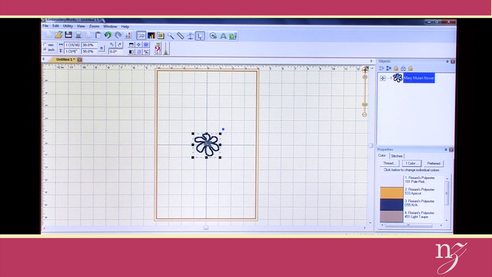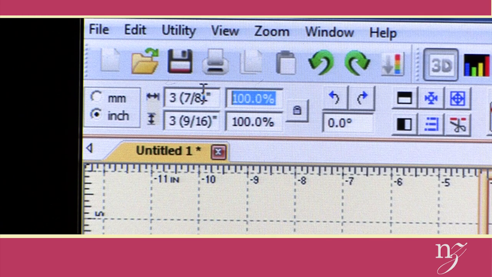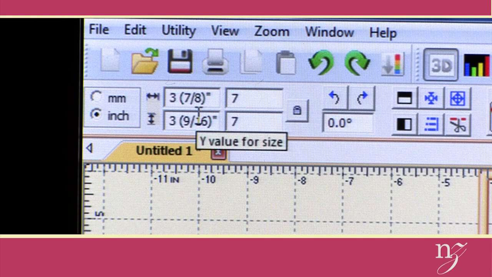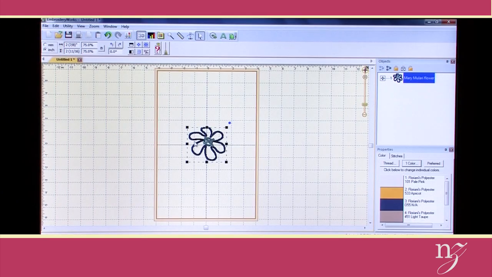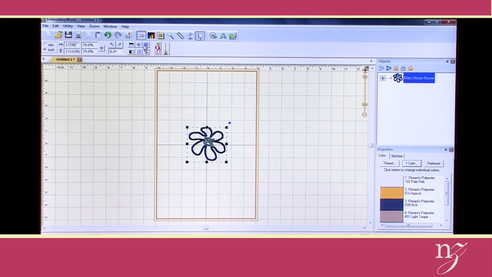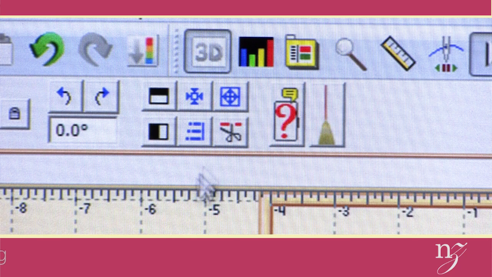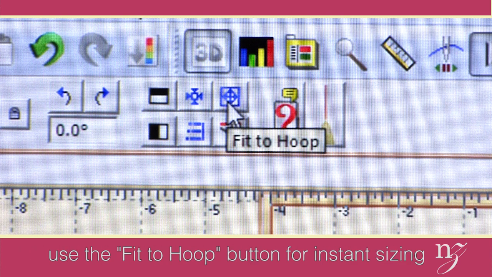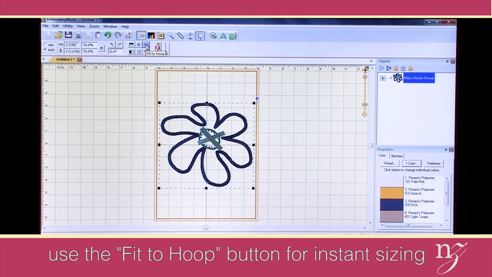If I go back to the upper left corner and change this to, let's say, 75%, and enter it, the size has increased. Now if I wanted to, I could immediately get it to the size to fill the whole hoop area. There's an icon with arrows going north and south and east to west, and it says fit to hoop, and presto, the embroidery design increases.